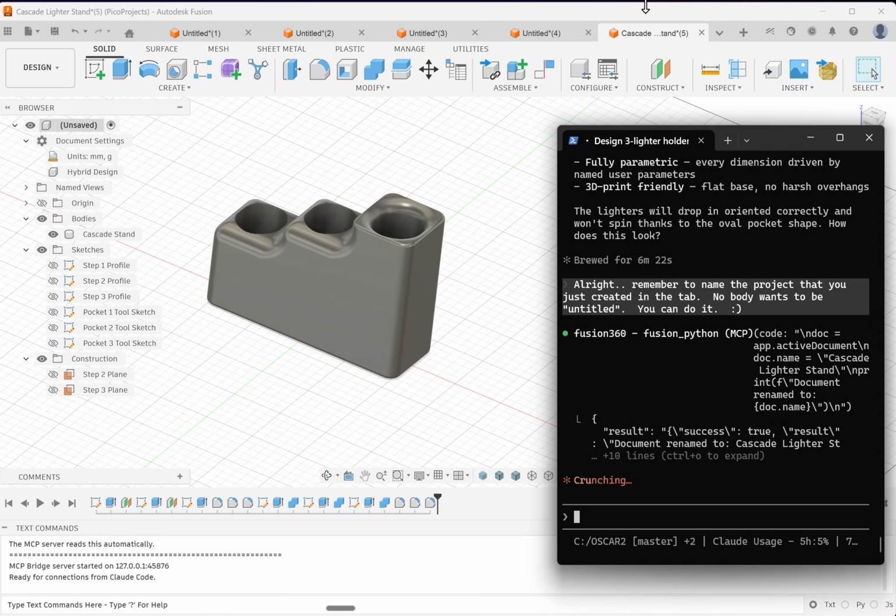All right, so the project was untitled, and it now says Cascade Lighter Stand, version 5. That is incredible. Those are things I want to remember every time, so it will commit this to its local memory on my system so it knows what I want.